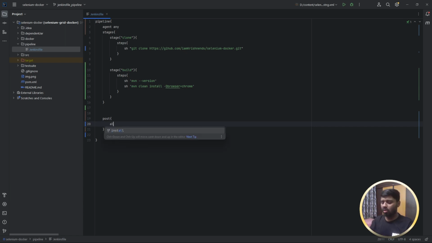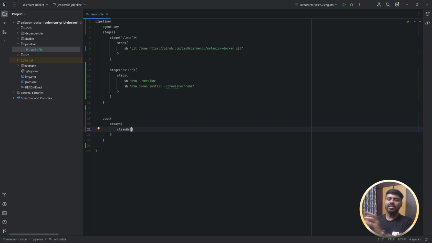So I can write always and then a bracket, sorry, there shouldn't be any double quotes, and I can just say cleanWs. That means clean workspace. Whenever my execution is completed, I want to clean my workspace, right?